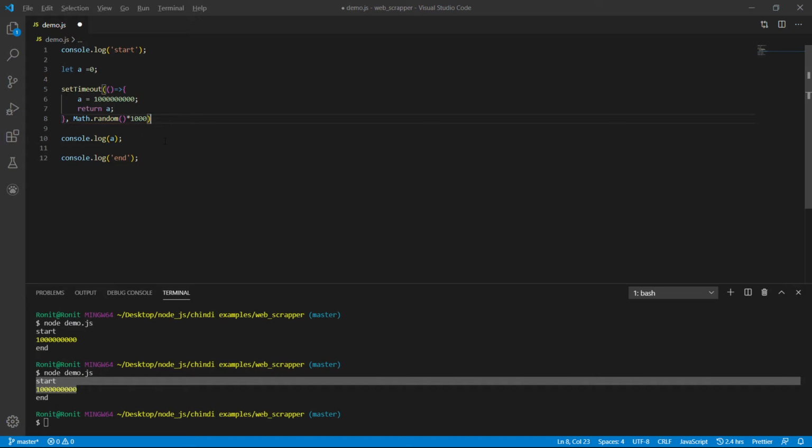We have a delay, and it is from 0 to 1, so in fractions, so we need to multiply it with 10,000 here. So now it is simulated as some random seconds from 1 to 9, whatever. We don't care here. We have got a to be 1 billion after some random seconds, and then we return a here.